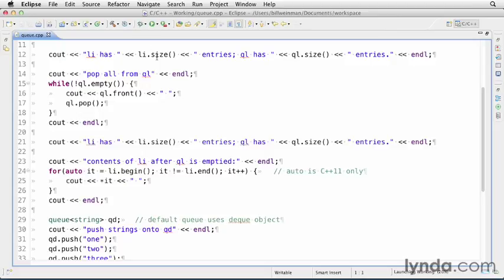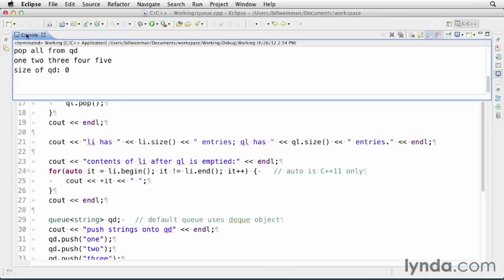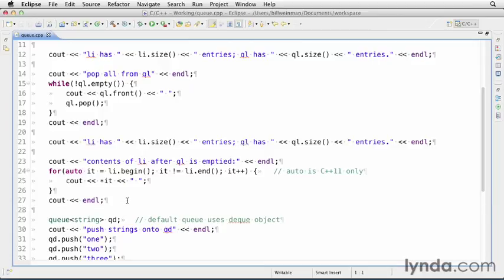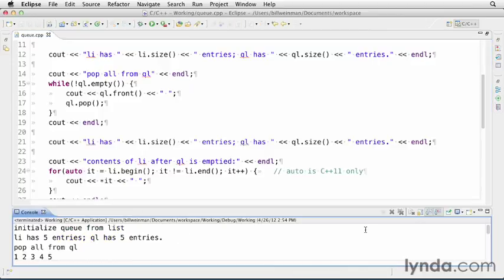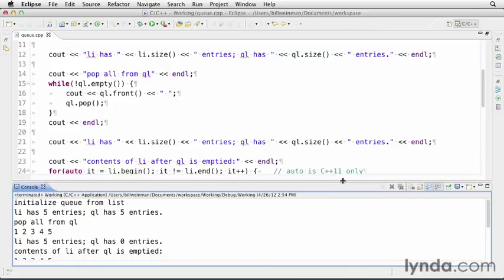And if I run again, then we'll get our little console. I can move this down to the bottom and we can see all of that. So we initialize our queue from the list, and then we call size on both the list and the queue. And you can see the list has 5 entries and the queue has 5 entries. So the queue is a copy of the list. It's not a reference to the list. And so when we pop all the elements out of the queue, the queue will be empty and the list still has its 5 entries in it.